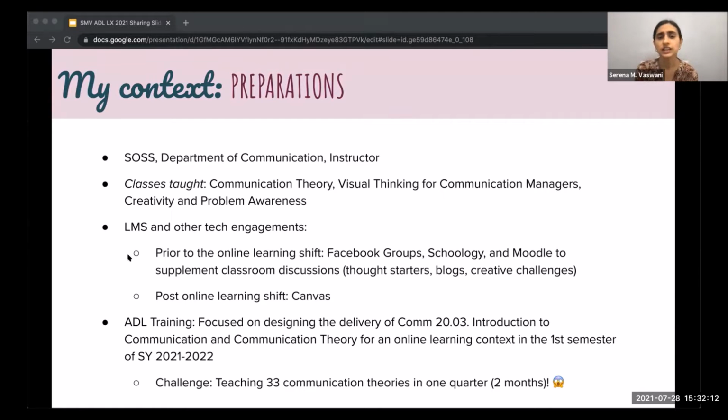Now, prior to the online learning shift, I had already been incorporating certain technology supplements in my class design, particularly the use of Facebook groups for updates and blogging assignments, and also using Schoology and then later on Moodle as an online complement to my classroom discussions and an alternative venue for soft copy submissions. Post-pandemic and the shift to fully online learning, I moved to Canvas. And armed with the insights from the ADL training, I focused on designing an online learning experience for my Intro to Communication Theory class. So that is going to be the sort of subject context for the practice that I'll be talking about today.